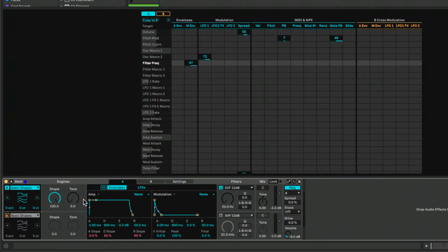So the cool thing about this is it's also MPE, so we can do a lot with MPE as well. If you have the Push 3, it will be easier, or a Roli C board, or you can also just write it in on the piano roll. But that's not for today, it's just the synth for today.